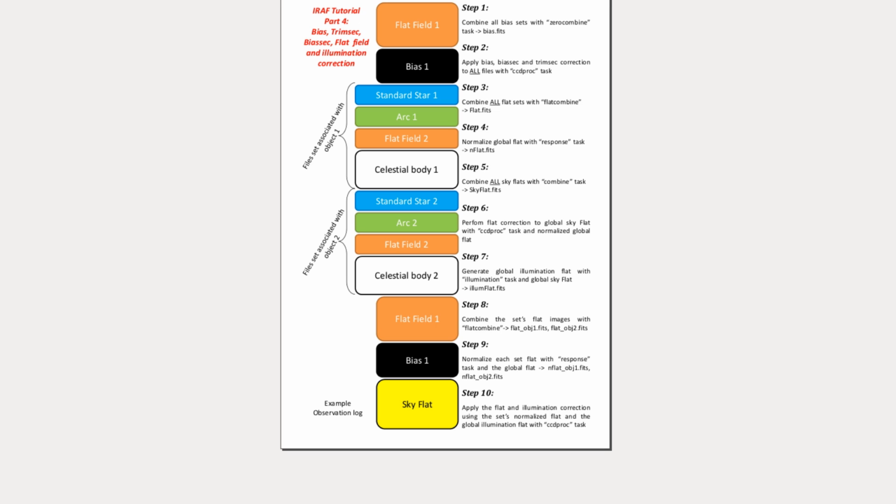Now, since in this particular observation we have recorded flat fields for each scientific object, we're going to take advantage of this opportunity to produce a local flat field for each scientific object. We use flat combine to produce these local flats, and then we normalize them with the response task and the global flat field. The final step will consist in using the local normalized flat field and the global illumination file to correct the scientific images.